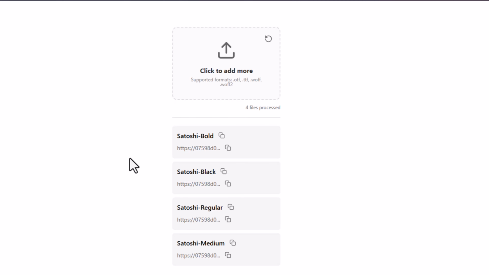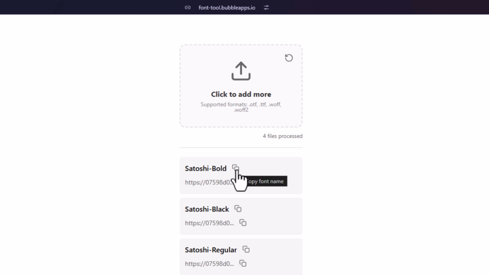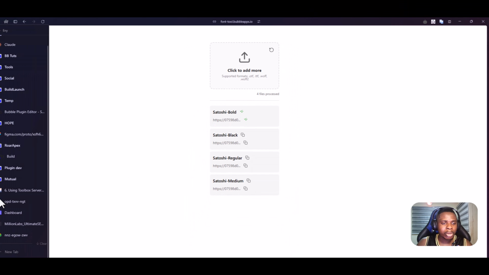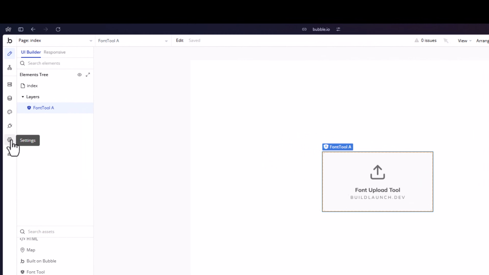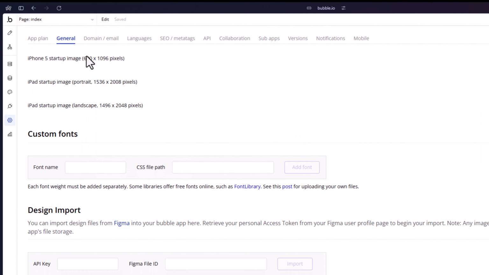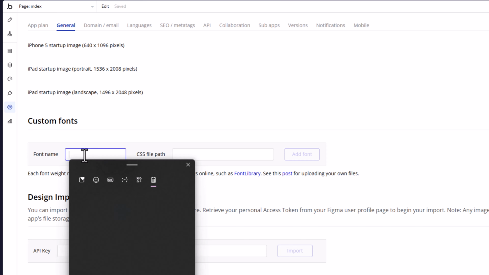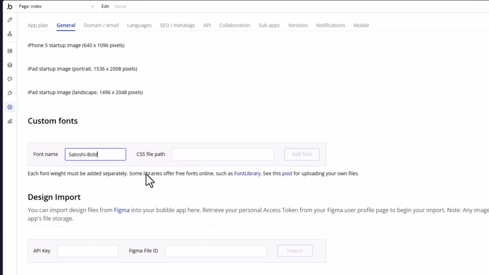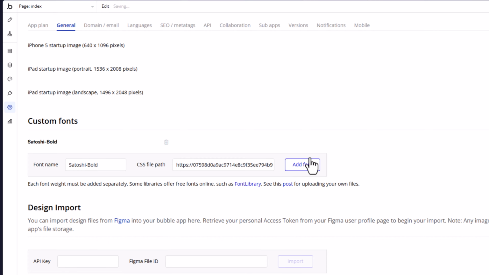Okay, so now that your fonts are uploaded, this is what you want to do. You want to click on this icon here to copy the font's name and the CSS URL, and just head over to your editor. Go to settings, general, and then scroll to custom fonts. So just copy the name of the font and then the CSS URL here and click on add font.